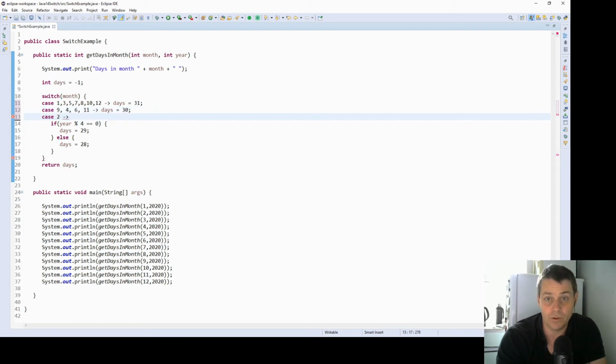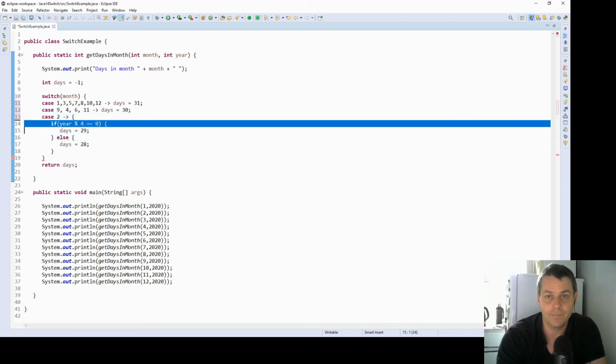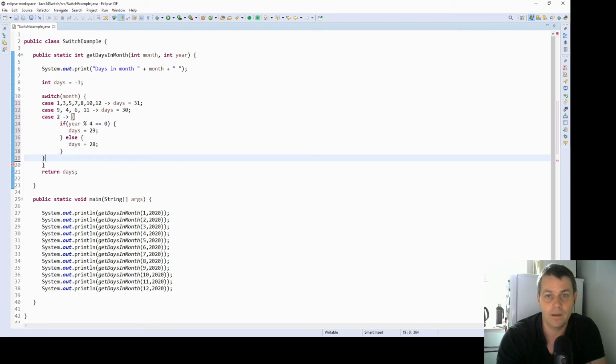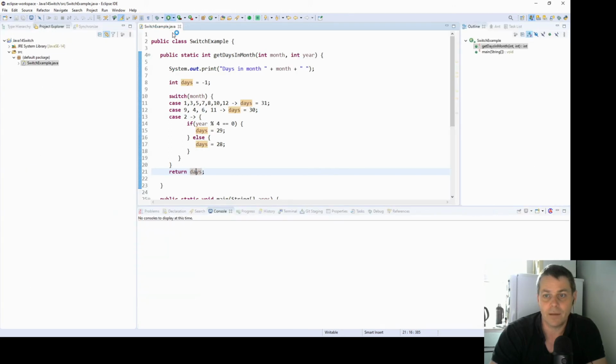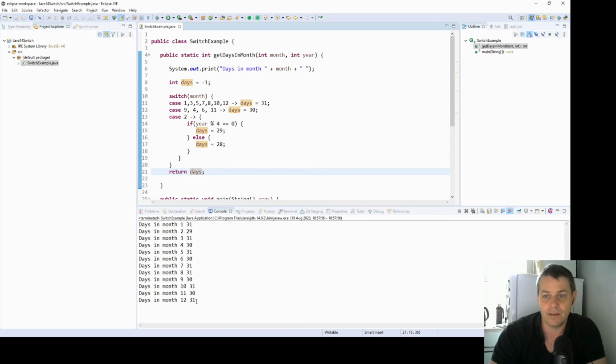Now because we want to run some code in here, we just need to put this in a block. And then return days. So that so far is exactly the same as we had before. So we've got exactly the same result, but we've compacted our switch statement down quite a bit by having just the case keyword followed by all of the options that we want to do a particular thing, rather than listing them out all the way.